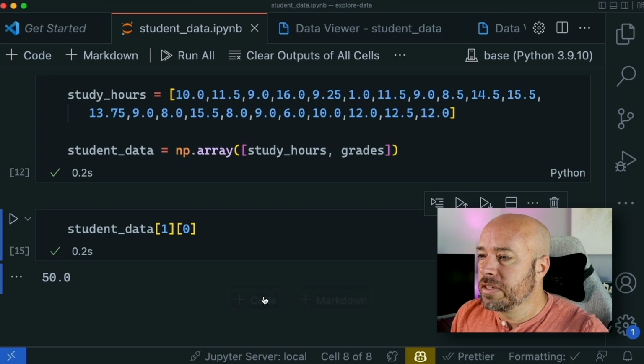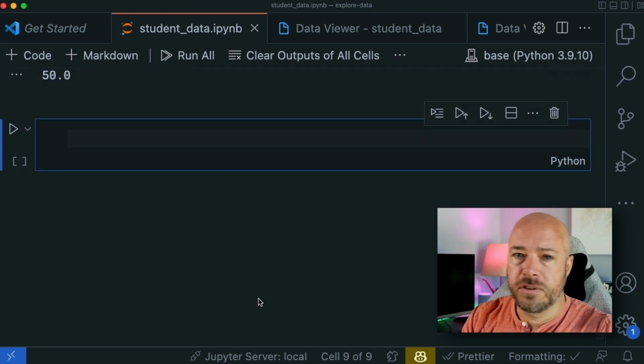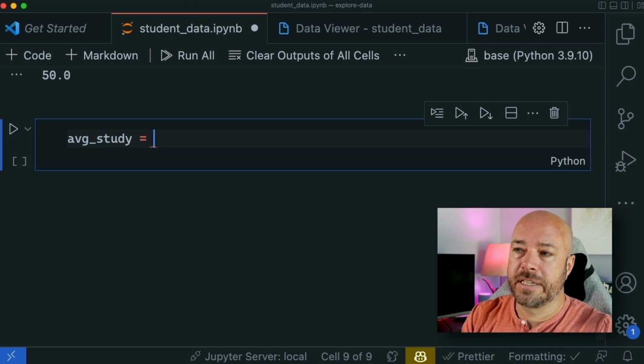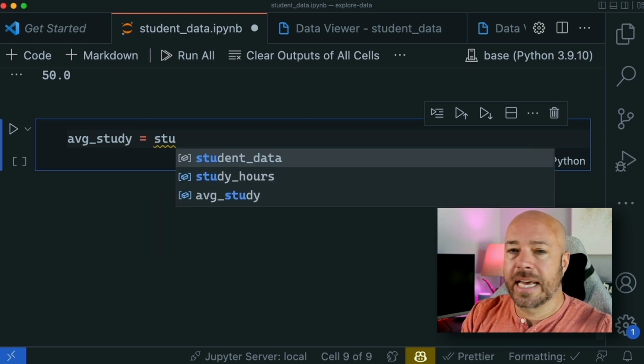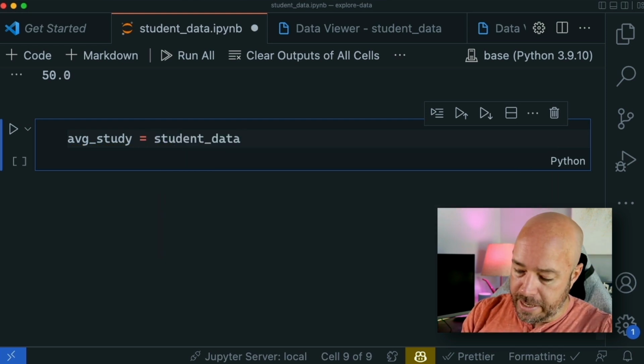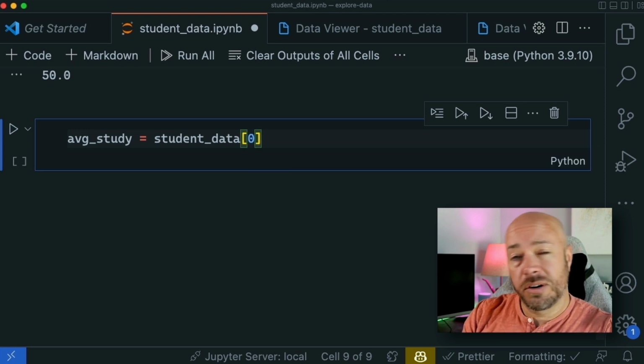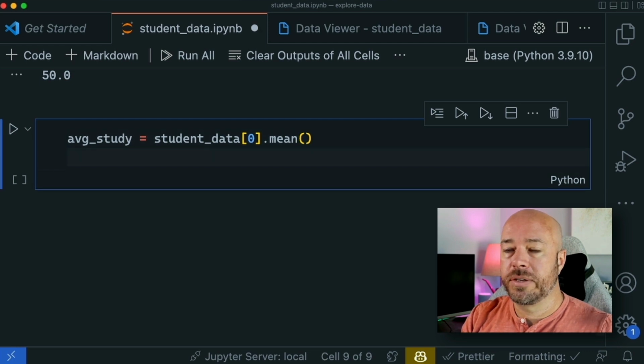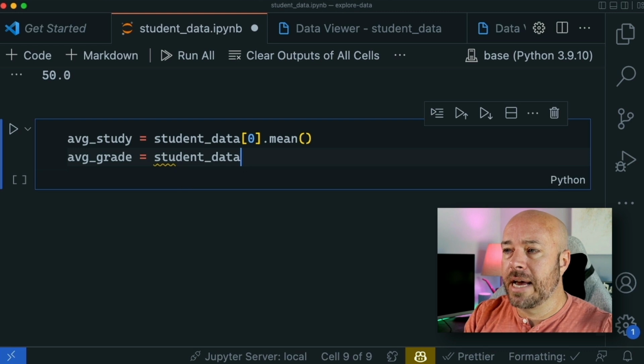All right, so let's do some analysis here. Let's go ahead and do a couple of things. First, we want to get the average study time. So let's create a variable that's the average study, and let's get the student data. The study hours was in the 0 position, the first array. So we're going to get the mean of that array, the average. And then let's get the average grade. That would be student data, same thing here.